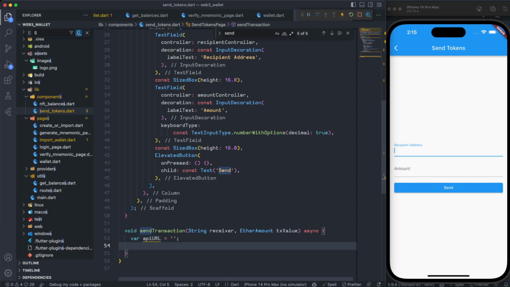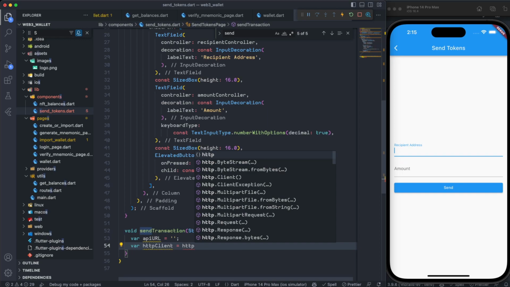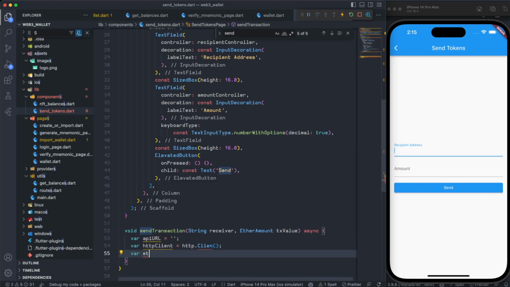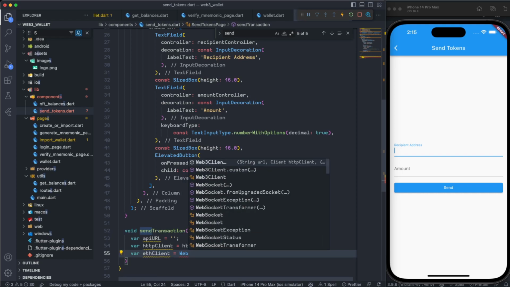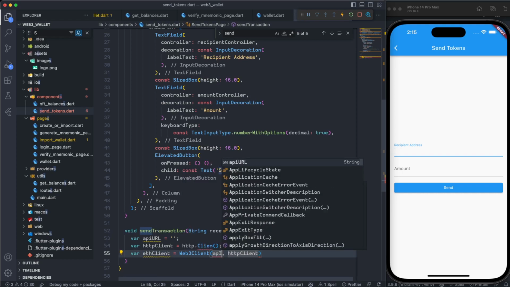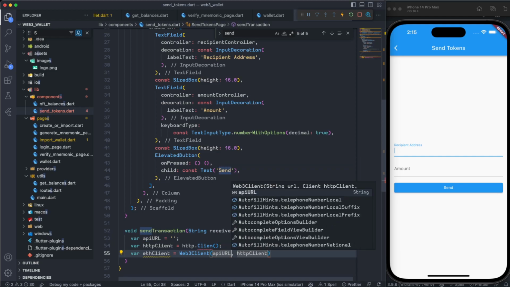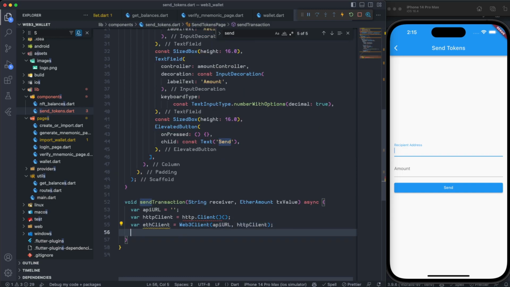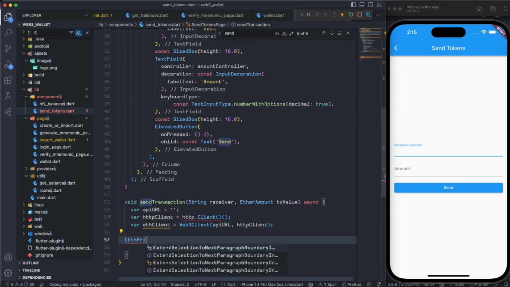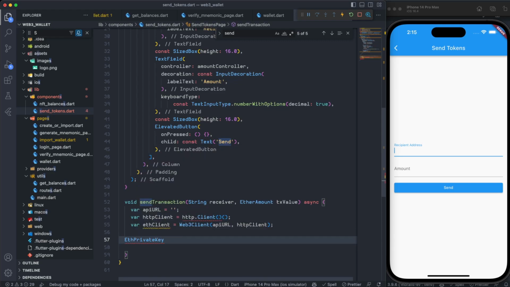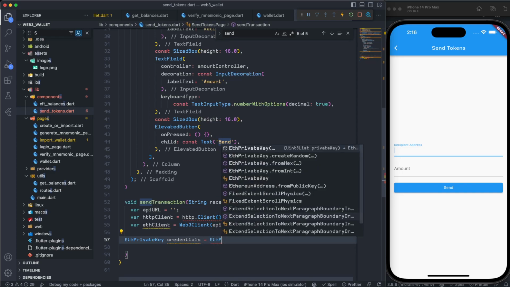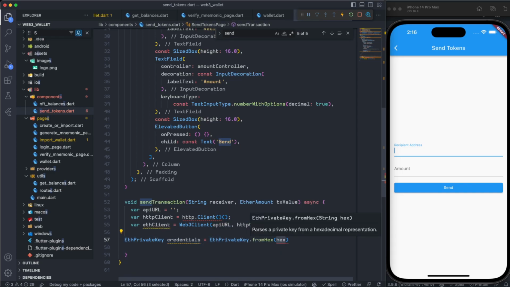Now we need to have an HTTP client, so var httpClient equals http.Client. Then we need the eth client, so ethClient is going to be equal to Web3Client, sending over that API URL and the HTTP client, of course. Now we are going to get that private key, so the private key is going to be credentials equal to EthPrivateKey.fromHex, and I'm going to send over 0x plus the private key. Remember, this private key comes from that shared preference.